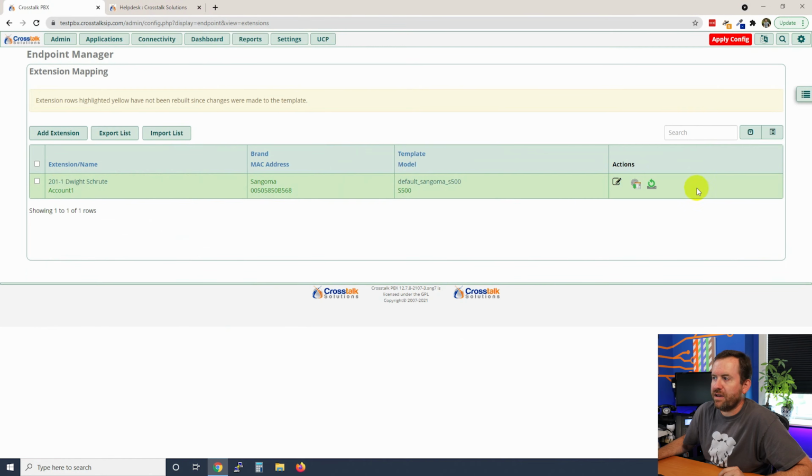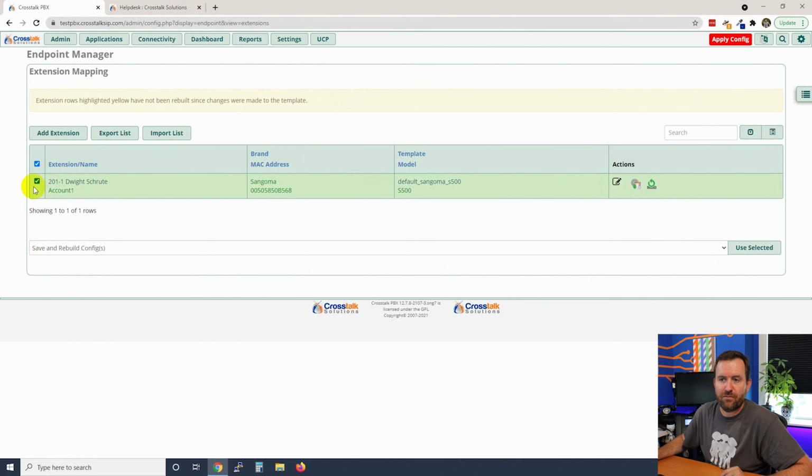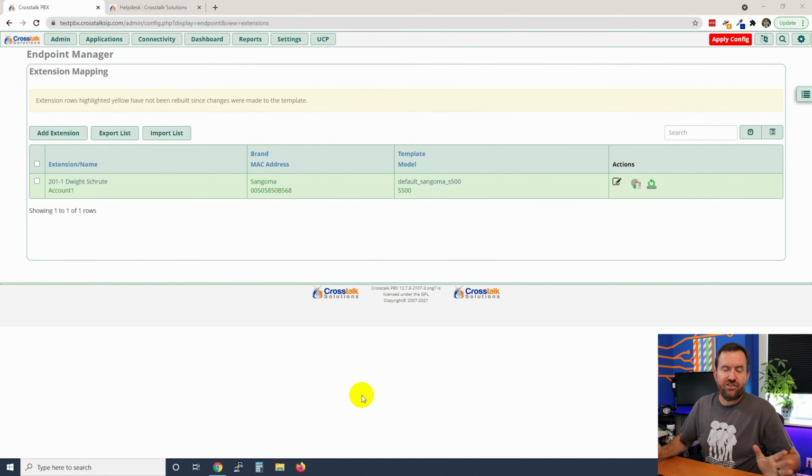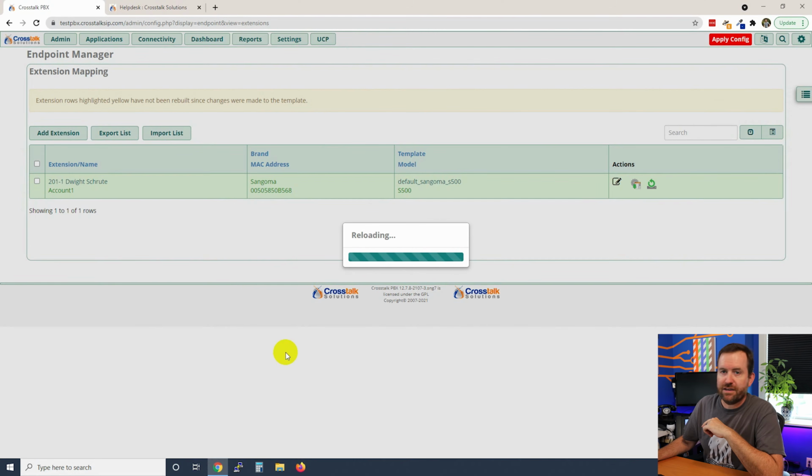And this is now green. So if I make any changes to this extension that need to then regenerate the configuration for the extension, this will turn this color of yellow that you see up in the banner up here. So extension rows highlighted yellow have not been rebuilt since changes were made to the template, right? So if you make template changes, you're going to want to come back here to extension mapping, and then for any extension that's yellow, you just want to regenerate the configs by checking the box and doing save and rebuild configs. All right, now that we've done all of these changes, let's go ahead and click Apply Config just to sort of lock those changes into the FreePBX.